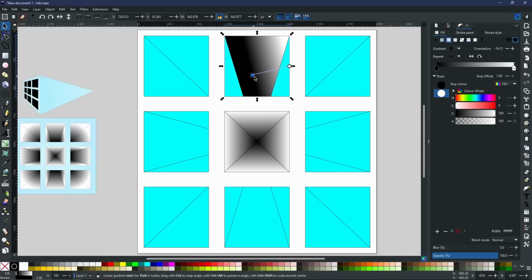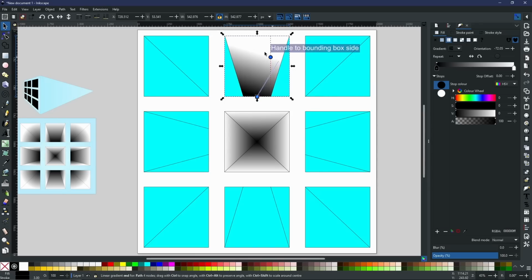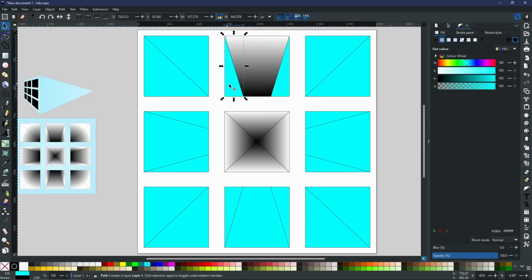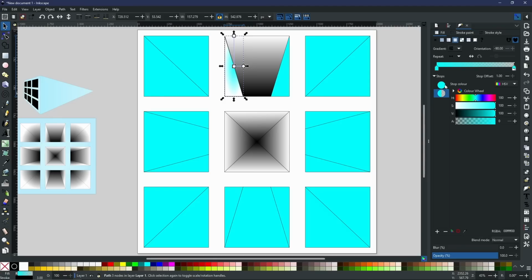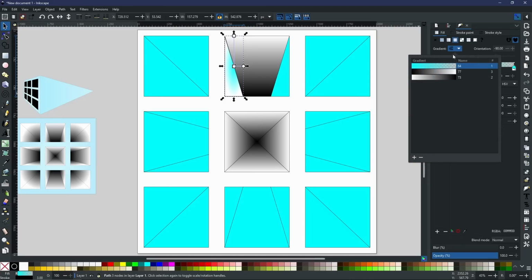Again, I'm just going to make sure I'm in the center, and I'm going to have it grading very, very simply and not do anything else to it. Now let's move on to the sides. This time I'm going to add a radial gradient. This one is going to be slightly different, but we can still use exactly the same colors.